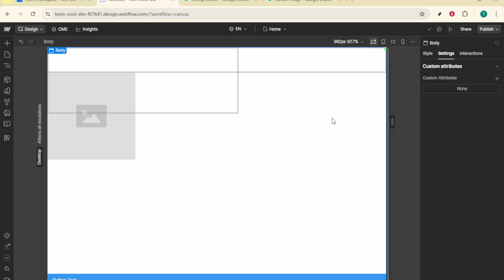And there you have it. You've successfully added a custom favicon to your Webflow website. This small but important detail can make a big difference in how professional and polished your website appears to your audience.